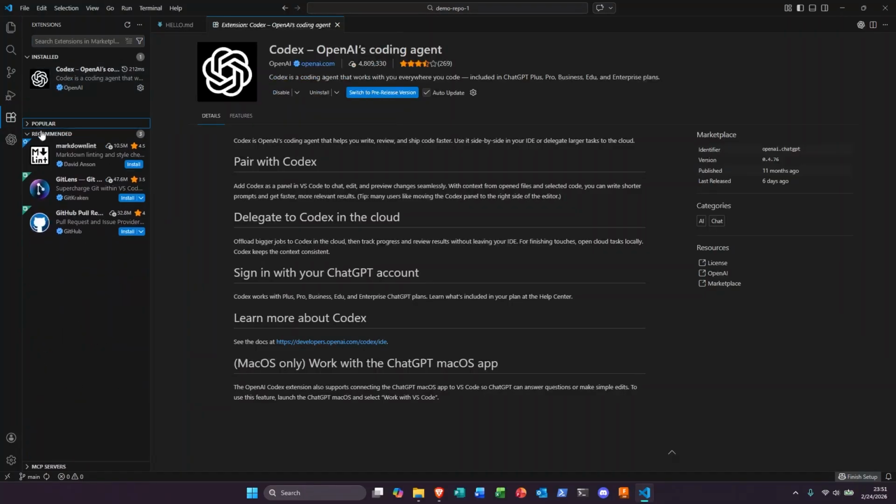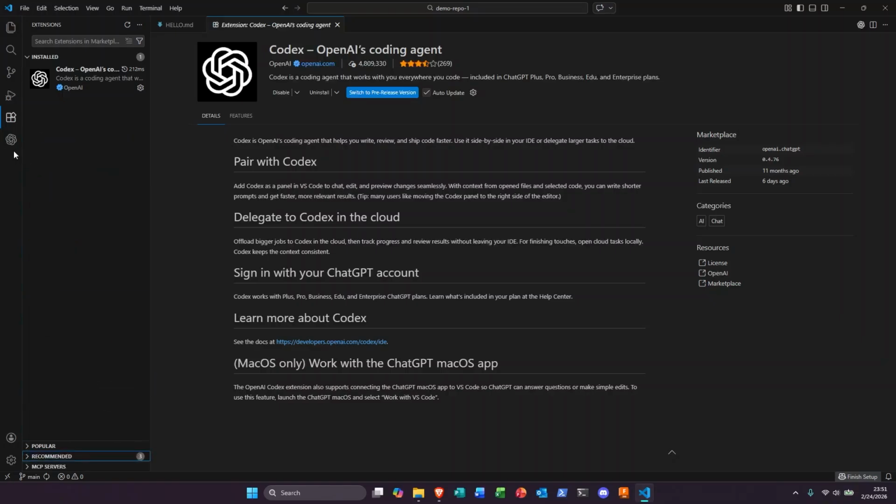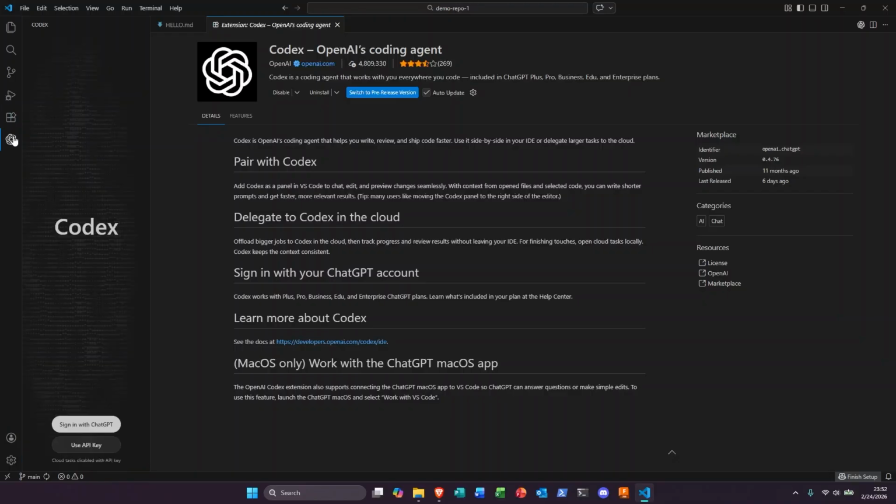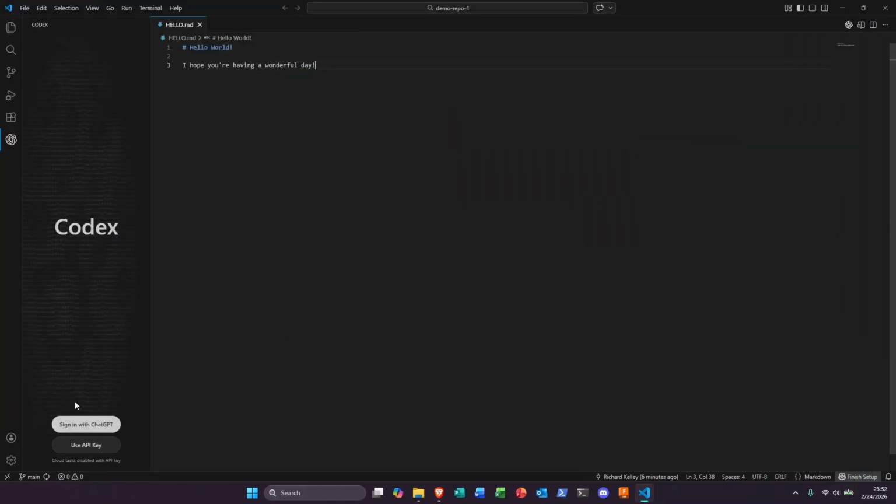So the other thing that's happened is that this new button has appeared over on the left, and I can hover over it and see that it's the Codex button. And when I click on that, I am presented with this kind of cool ASCII art animation, and then sign in with ChatGPT or use API key. So the other thing I can do is I can close this tab here, and I do.